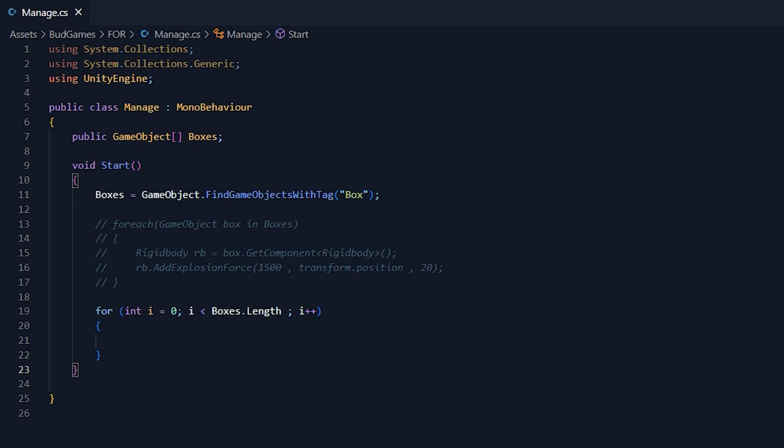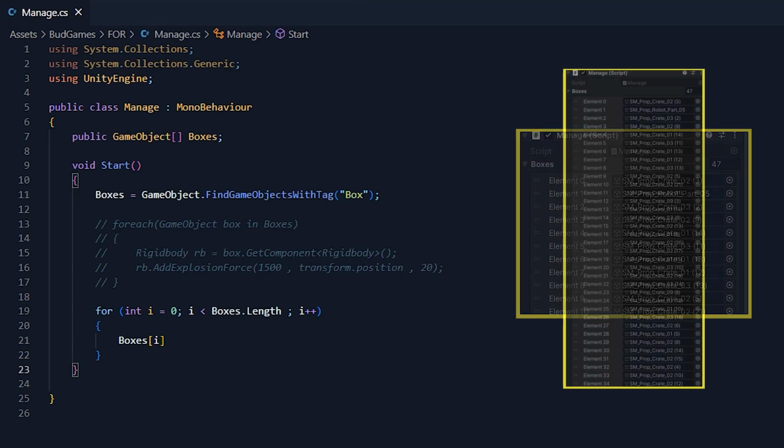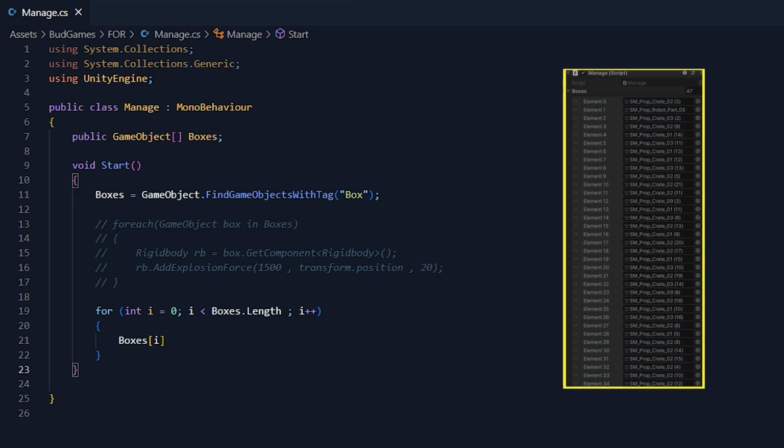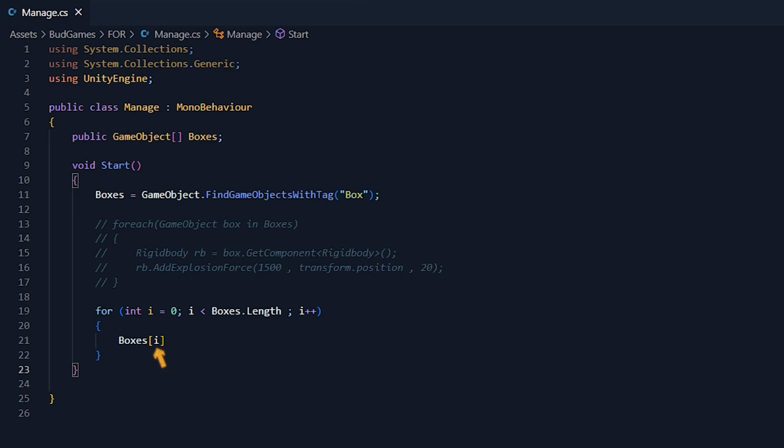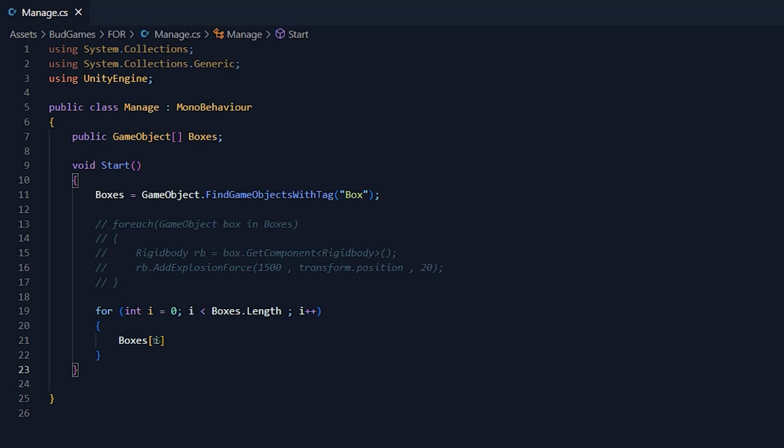Now for a test, write boxes. In brackets we can write a number, which is the array element index. If inside of it we write i, it takes all array elements and acts like foreach. And if we write a number in it, it only happens on that certain element object. For the test, I write i, and like before, I will throw the objects.